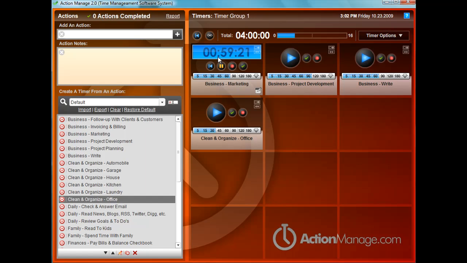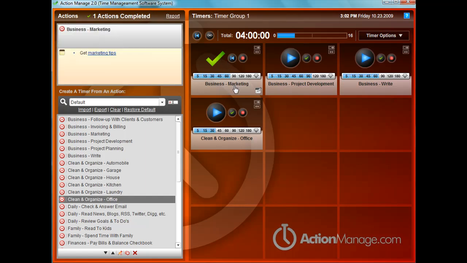Now what happens is once you've spent 60 minutes on business and marketing and this timer is counted down to 0, an alarm will ring letting you know that 60 minutes is up, and the timer will complete. It will show itself completed, and I'll just do a manual complete of this timer. You can see a check mark will appear on the interface. So the alarm goes off, the check mark appears, and that lets you know that the 60 minutes that you've set aside for business and marketing is now done.